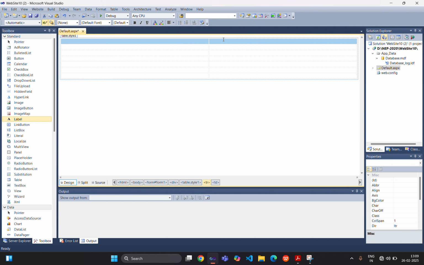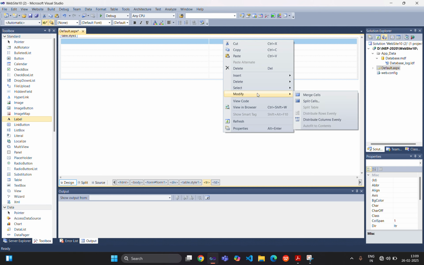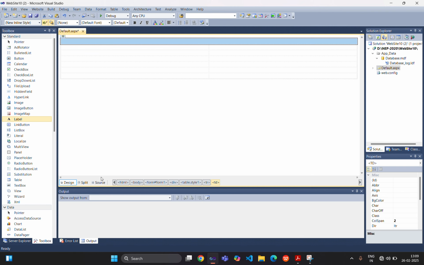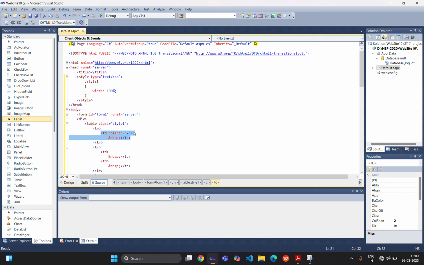In the first column, we are going to add the header information like online hotel reservation. The align will be center, align equal to center.